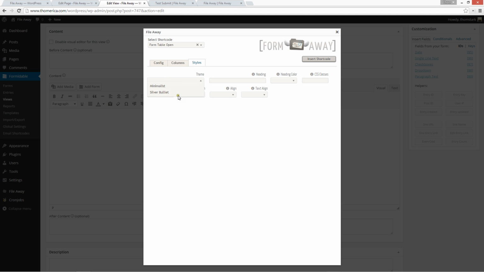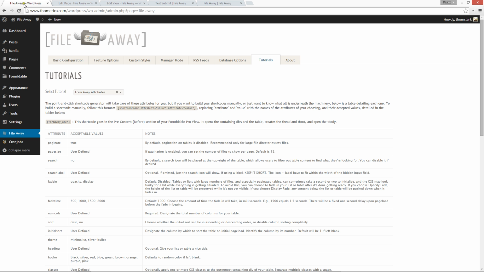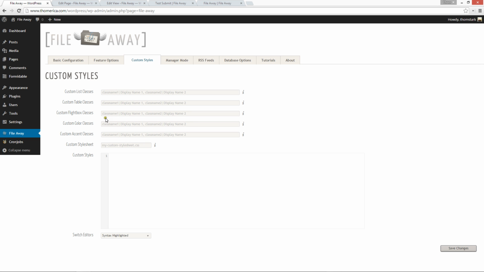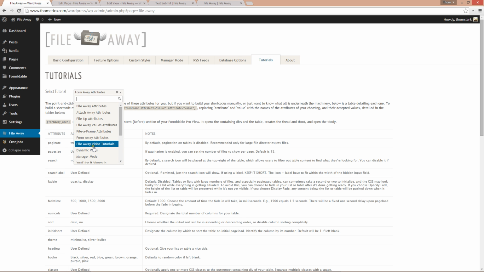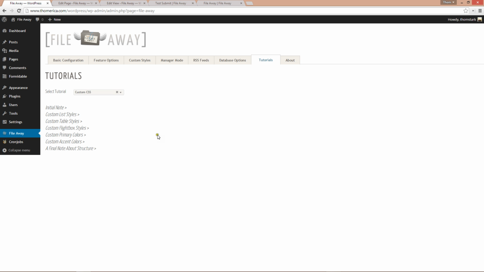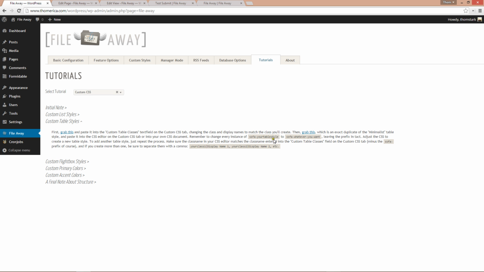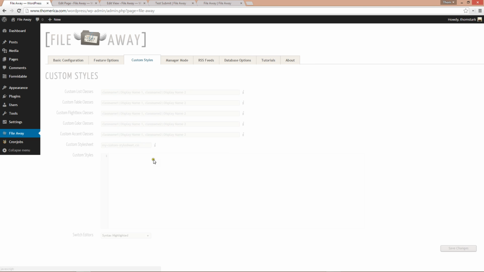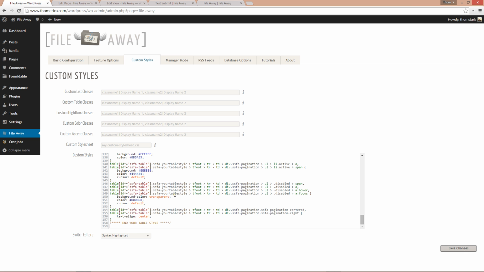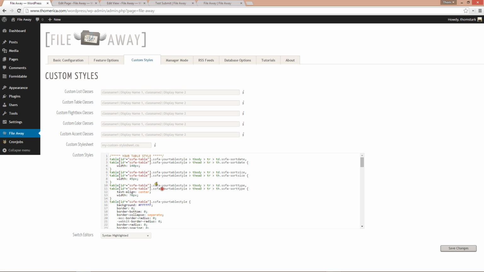So you have these two themes to choose from which are built in, minimalist or silver bullet. We're going to choose silver bullet. Now of course on your FormAway page, in your custom styles, you can create your own themes for your tables. You can just add the class names and the display names for those classes in a comma separated list here, in custom table classes, and the tutorials for that of course are on here, and by clicking on that, it'll provide you an example table that I just copied to my clipboard and pasted in there. So you can work from that.